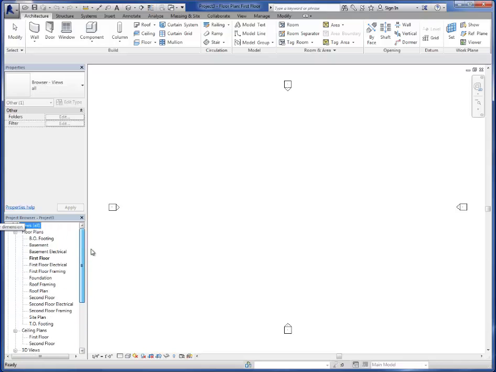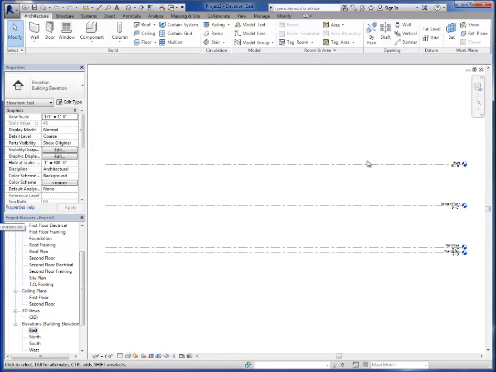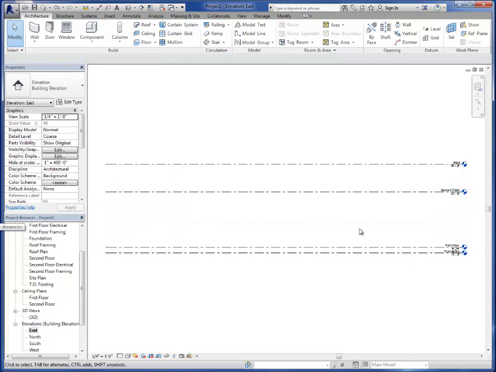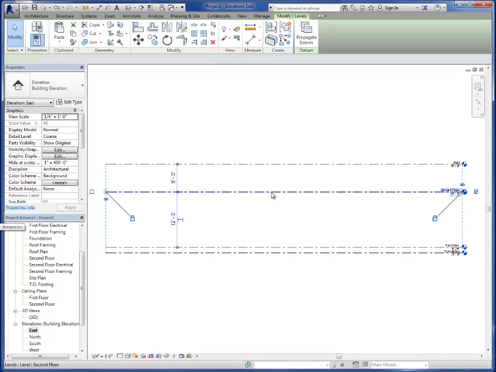We can get to any of the views. So for instance, if we want to go see an elevation, we can go ahead and get into an elevation here. And we can see where all of the floor heights are actually set up here. So I'm going to go ahead and set this to 12 feet because I'm going to have some 12-foot ceiling heights in here eventually. So we'll go ahead and adjust that.